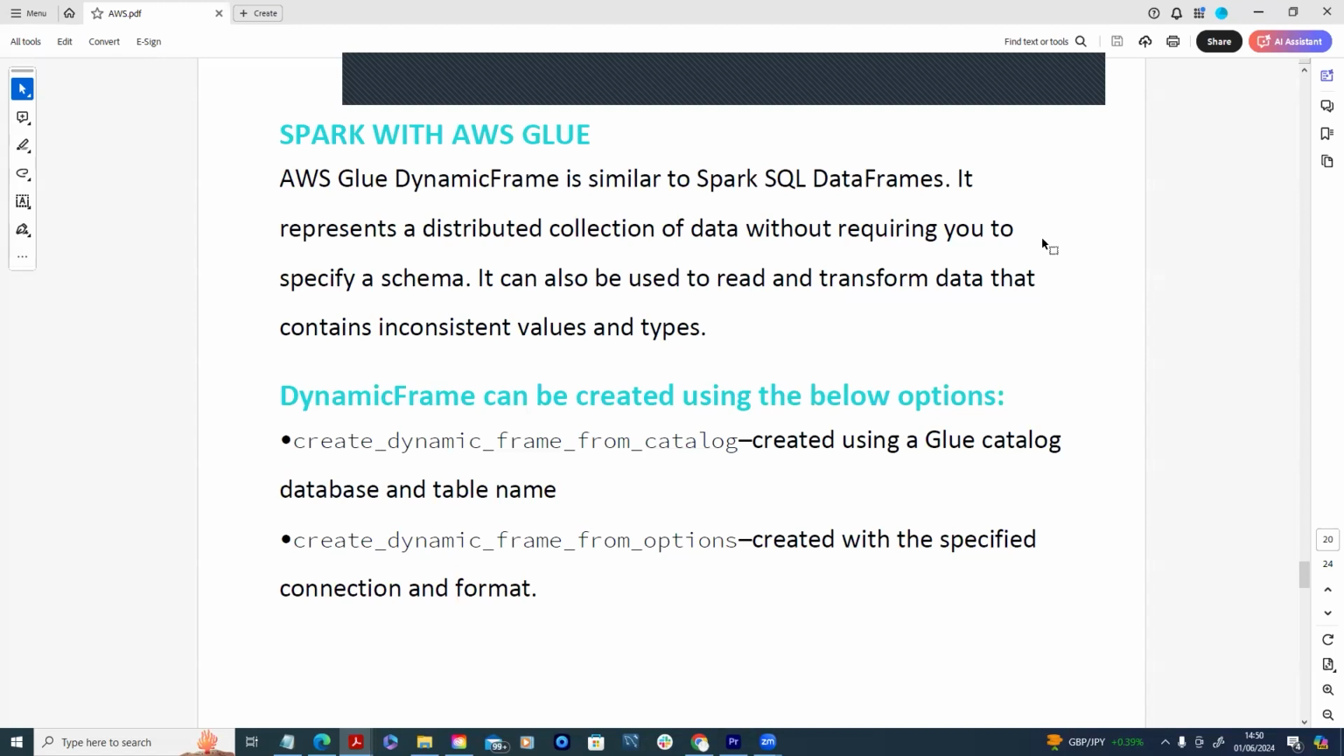But in AWS Glue, you can use Spark directly. You can also use dynamic frame. You can work with Spark and dynamic frame together. In fact, it's better, especially when you are loading data from different sources. It's better you combine data frame and dynamic frame together. A dynamic frame is similar to a Spark SQL data frame. It represents a distributed collection of data without requiring you to specify a schema.